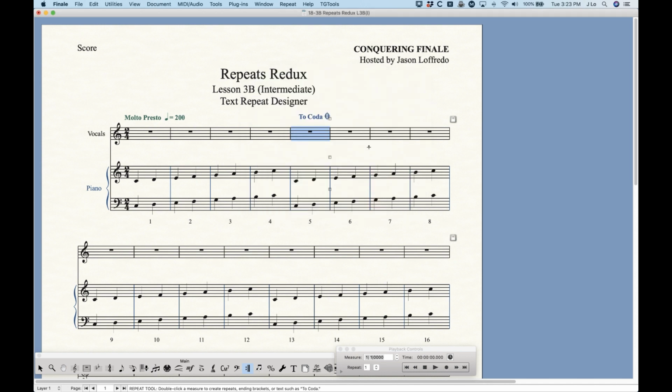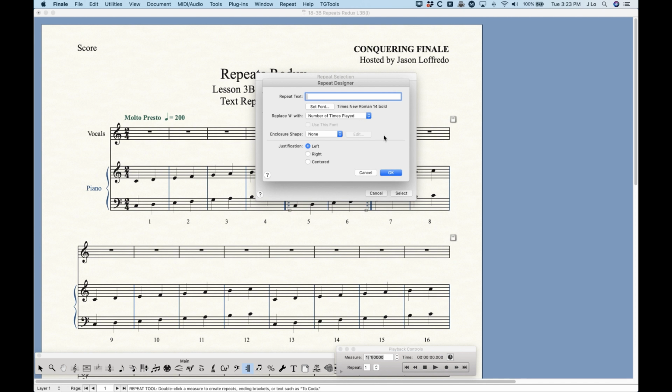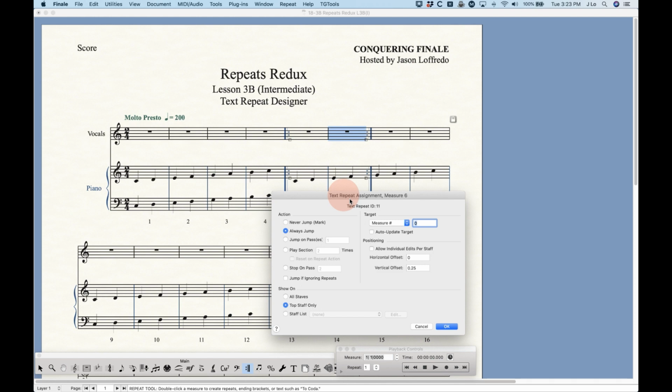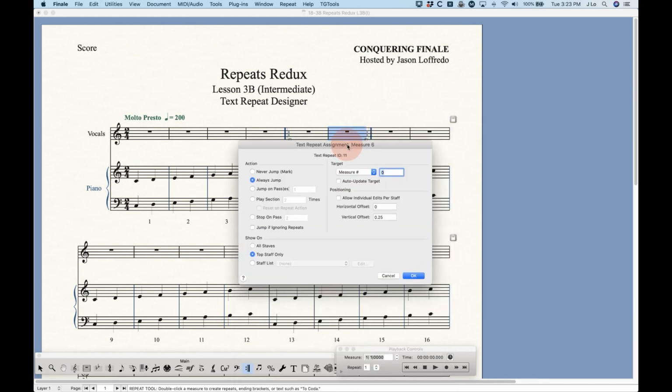And I'm going to set up something here which I think is a kind of neat trick. So what I'm going to do is create a simple repeat here. And then I'm going to create a new expression, and I'm going to call this "play pound sign times," right? And now that pound sign I'm going to have replaced with something. In this case, I do want it to replace it with the number of times played, right? And when I select this and start dealing with the text repeat assignment, remember I'm adding this to the second bar here, bar 6.